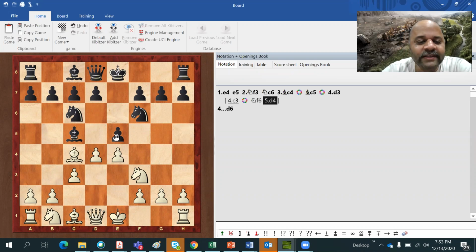All right. So now what does black do? Black does not want to retreat the bishop. The best way for black to play is e takes d, and now white takes c takes d. Now, can you see white has a beautiful center?